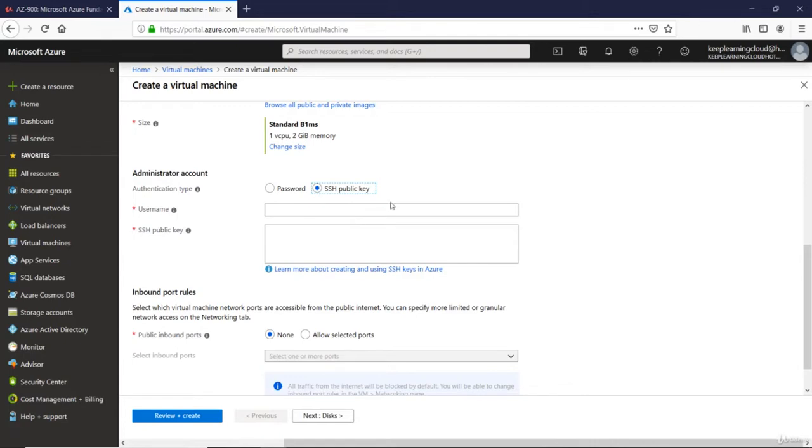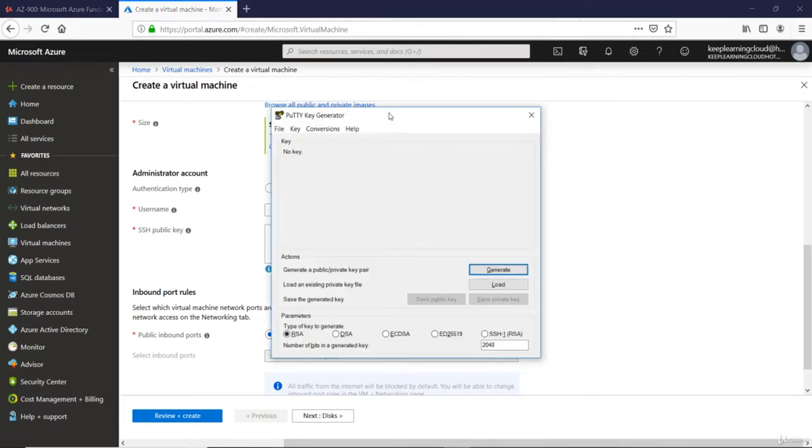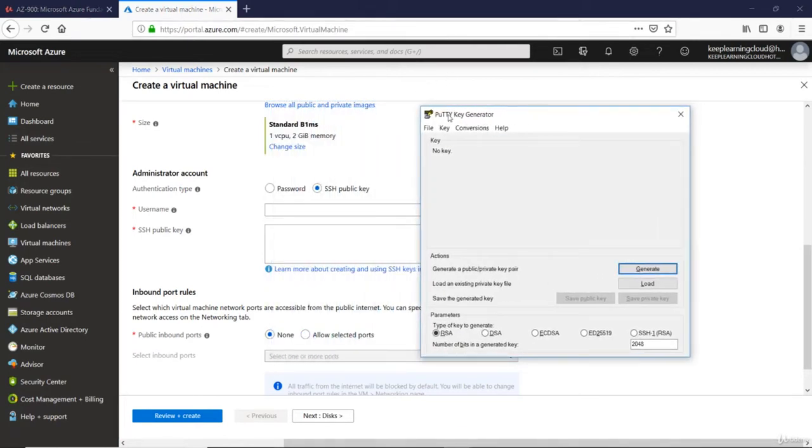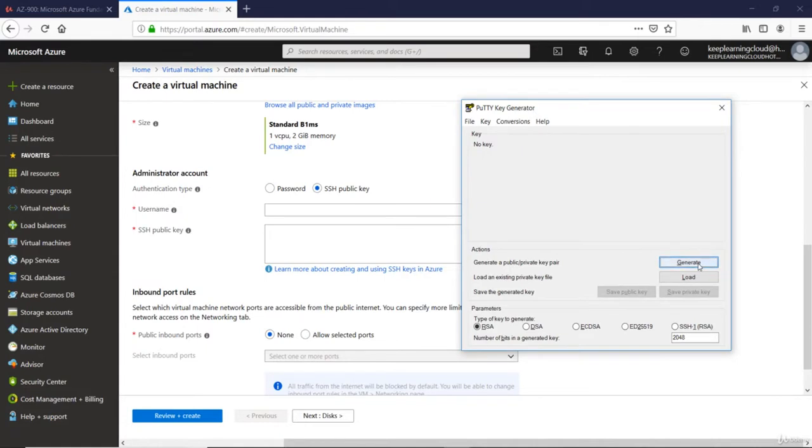There are several tools out there which will let you create a public and a private key pair. I usually use, in fact, most of the Linux administrators use PuTTYgen, which you can download from the internet. Just type PuTTYgen in the search browser and you will be able to download that quickly. First step that you have to do is click on generate.